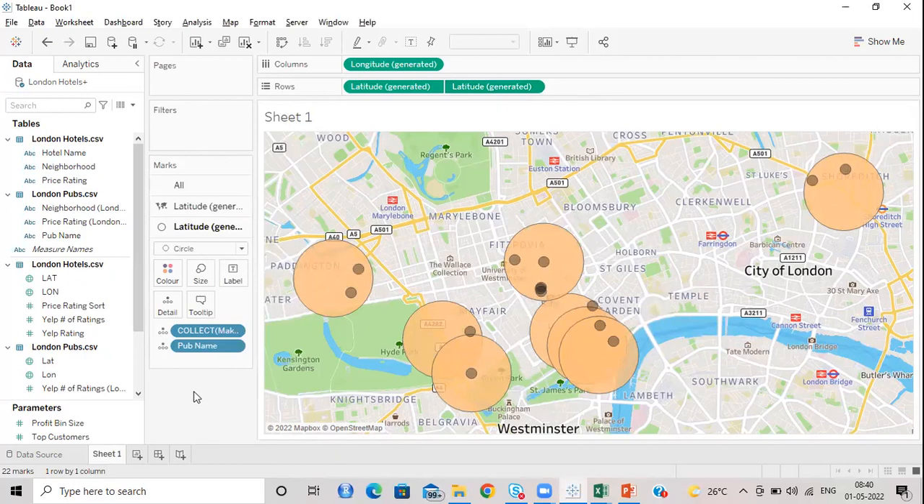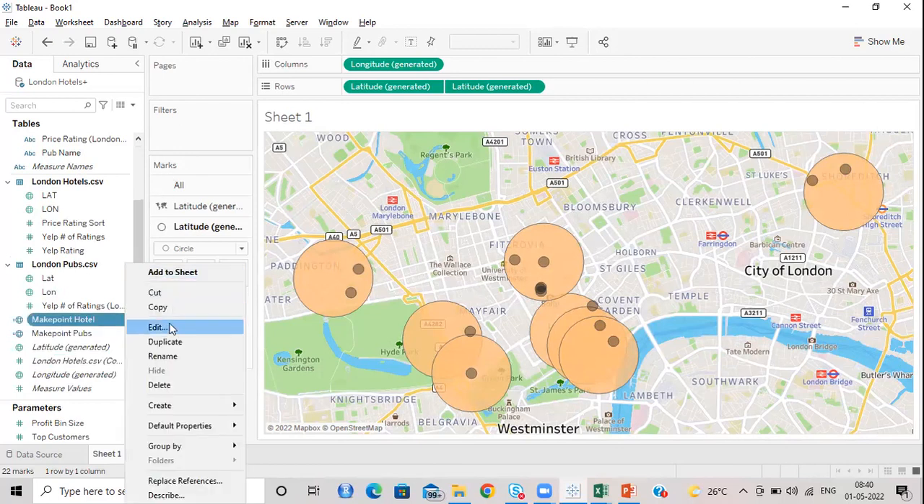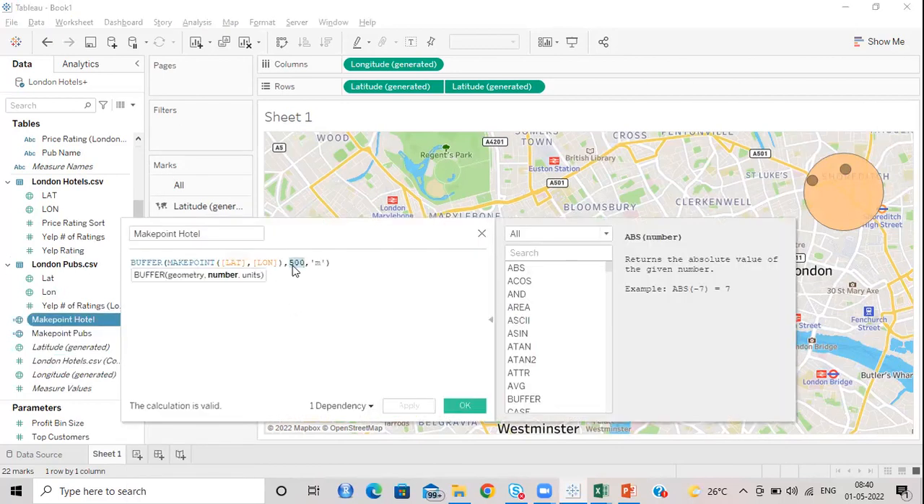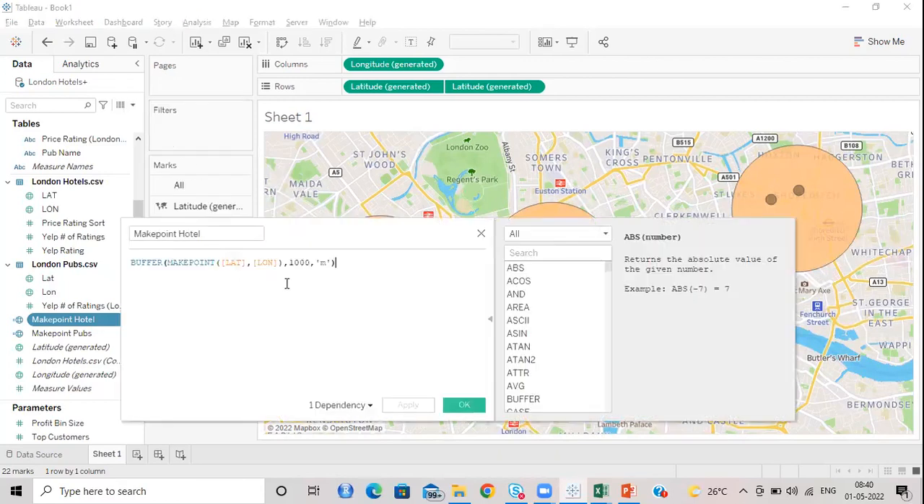Okay, and in this, what we are showing is what is my hotel and what are the pubs within the 500-meter radius of that. Okay, within the 500-meter radius of that. Okay, see, if I have to increase the radius, I can go to that hotel and I can increase the radius. Let's say I'll say 1,000. You see, now it is increasing the radius. But here we don't need that. We just need to do it on the 500.